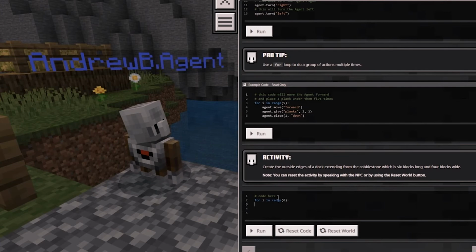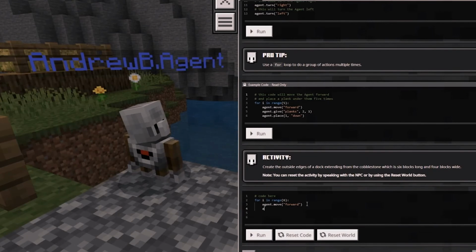Now, when I hit enter, you'll notice that it creates a little indentation under my for loop. This basically explains that this is included within the loop. If I press backspace, I can go away from the indentation, but I want to make sure that it repeats whatever I put in this for loop. So let's write agent.move forward. That's going to move the agent forward 6 times in my example right here because I'll put the integer 6.